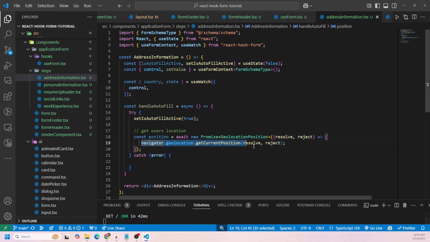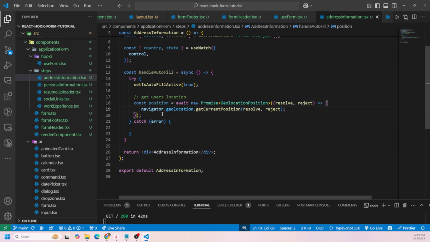This is provided by JavaScript natively, and it is going to get the person's longitude and latitude coordinates based off of their computer. So if they have the location turned off on their computer, this isn't going to work. So you still want to give them the option to manually type the inputs for their country and state. But this is going to help if they click the button and want to autofill it in as well.